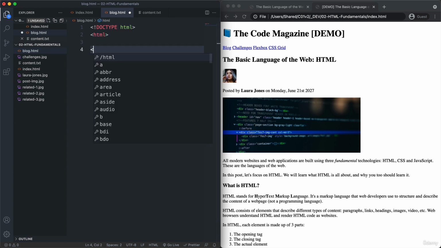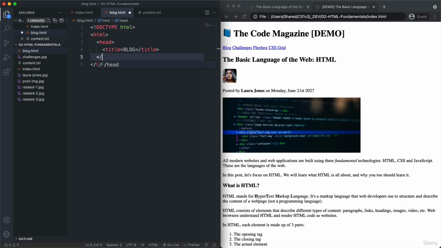So HTML, then we need to close it, of course. Now inside of the HTML, remember we have the head. Inside of the head, we usually have a title. And this one, let's just call it blog, in uppercase to make it really obvious. And you see that this is really just a very bare bones structure, just a head with a title.